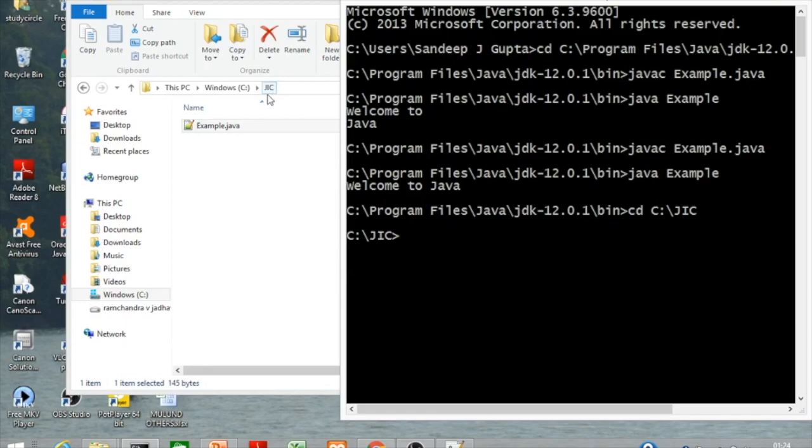Okay, so now you see this path and this path has become same. Now I will give the compilation command. Do you recollect what it was? So it was javac example.java. Don't forget, by writing c you are actually invoking the compiler. Okay. Now when I write javac example.java, I'll hit the enter key.